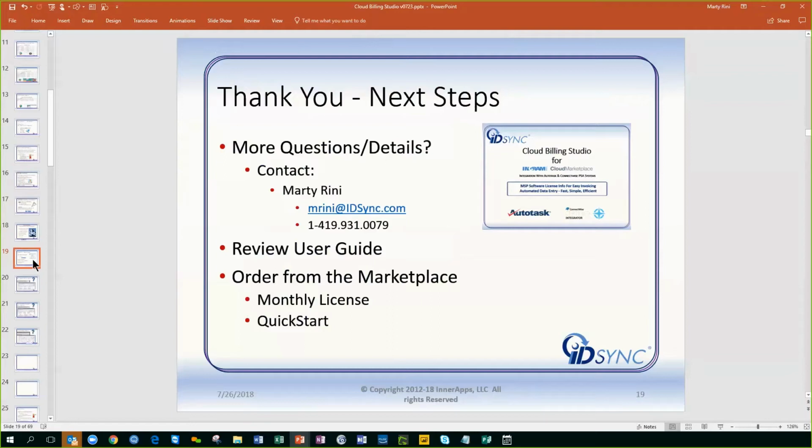Perfect. And it looks like we do have one more snuck in here. Can it be set up as a test with maybe just one or two clients, or do you have to enable it for all clients at one time?